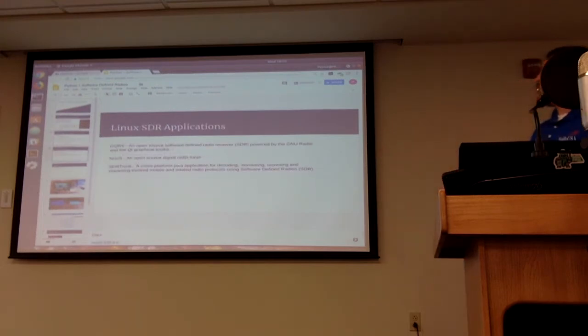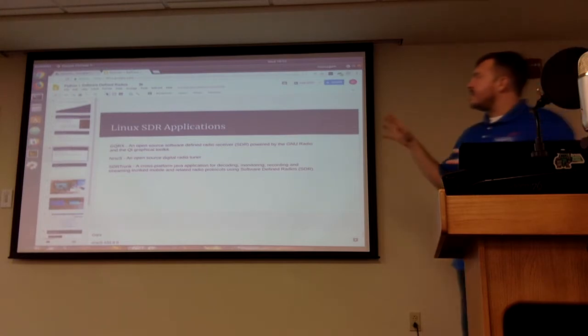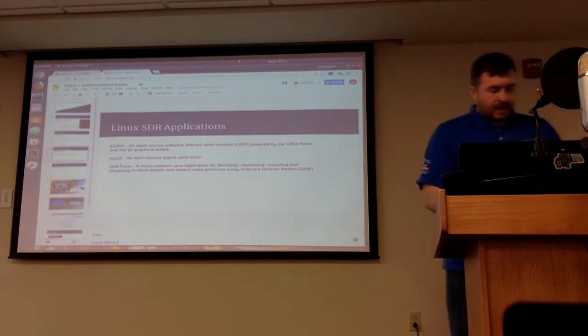So before I get into the Python side, I got into it first with just the Linux software-defined radio applications. The first one is GQRX, an open source software-defined radio receiver powered by GNU Radio and the Qt graphical toolkit, which I have up here.